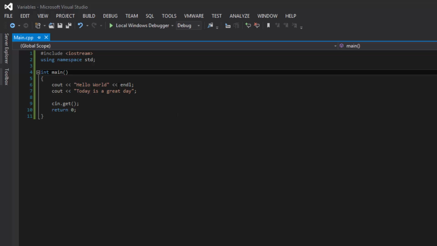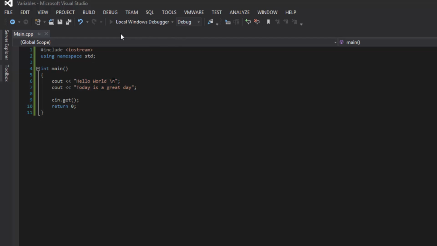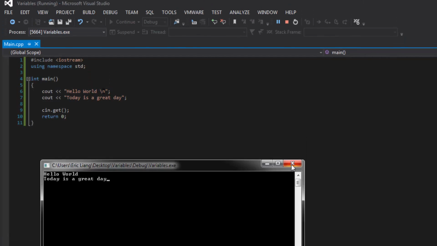Now, another way of doing this is by typing, inside the quote, backslash n. It does the same thing as endl, but with just two characters. And let's compile it again. And as you can see, it produced the same result.